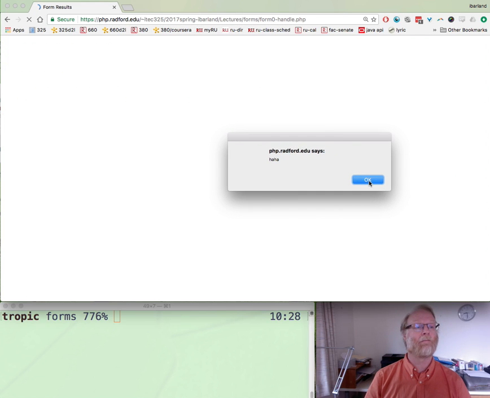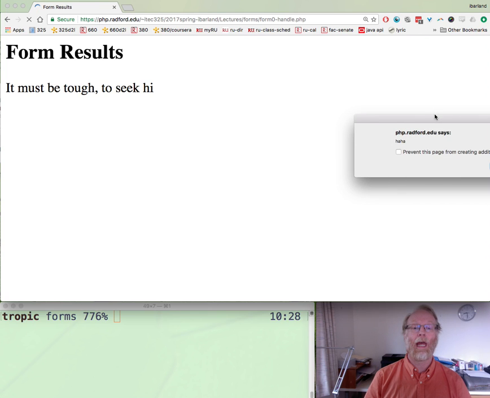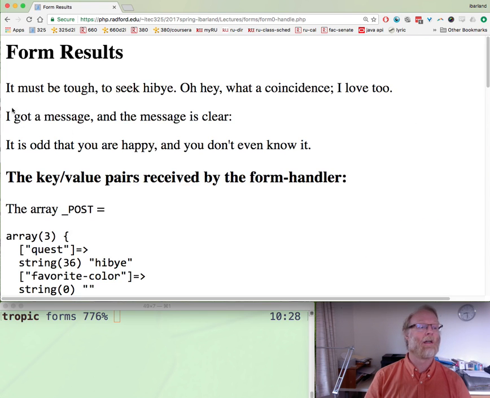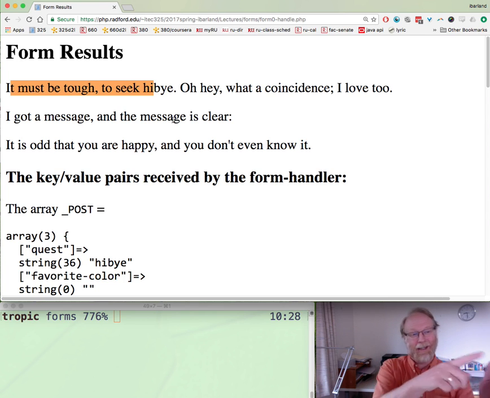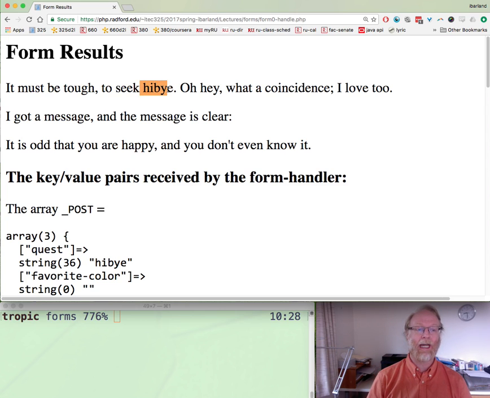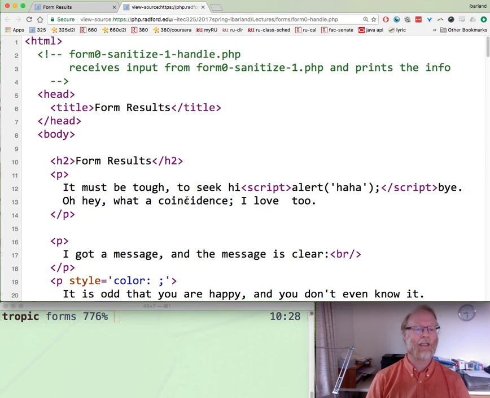PHP Radford EDU says, haha. And actually, interesting, it comes up twice, along with "it must be tough to seek hi." Interesting, it must be tough to seek hi, and then that script came up. And after I clicked on it, I went ahead and resumed the rest of the page there. There were some different threads, so the order things appeared was a little bit delayed between the two windows. But yeah, that's bad. We ran that script tag. And of course, when you do a show source, we'll see that there was that script tag, and that's why my browser did that.